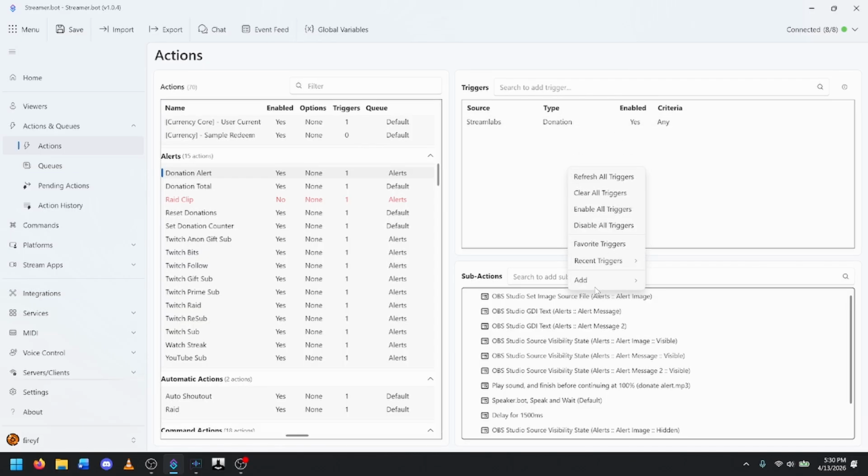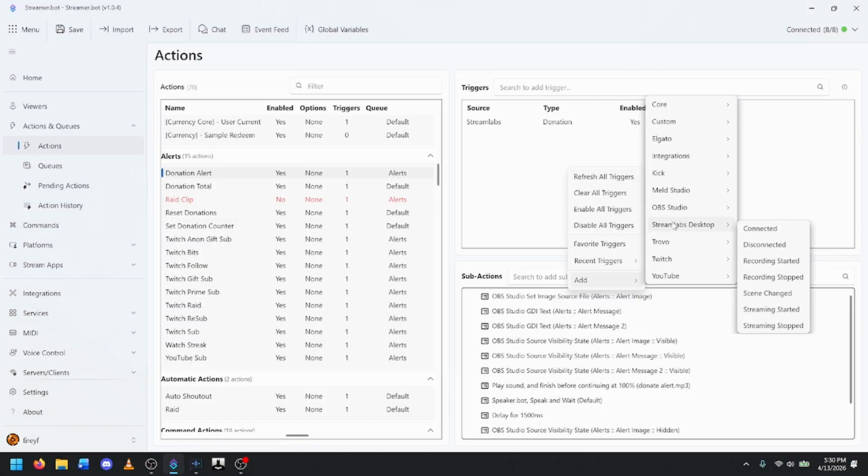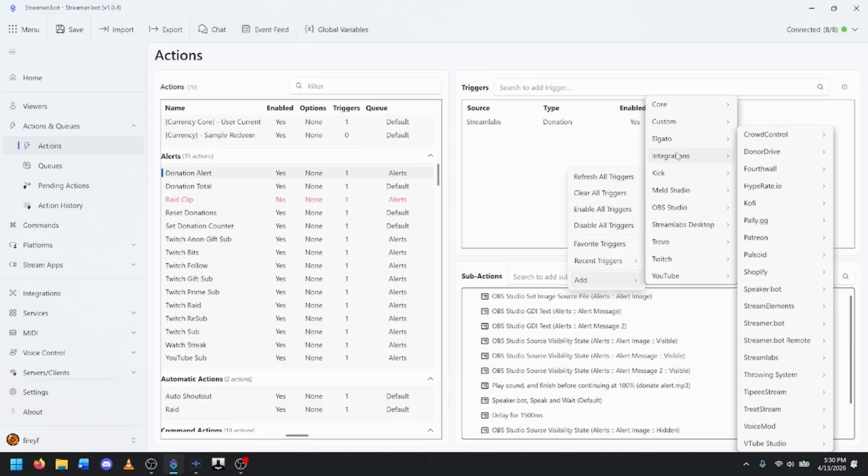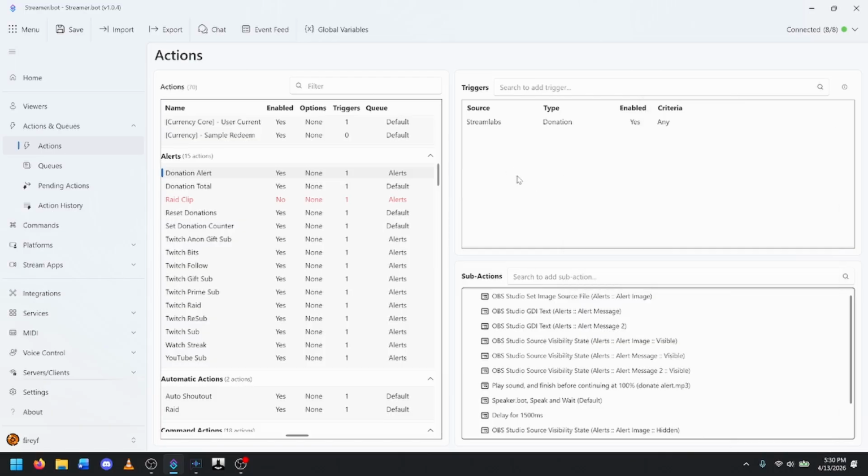So add, I already showed you this, right? Add, not Streamlabs desktop. That's if you're using the Streamlabs streaming suite instead of this; you're going to go to integrations. You want Streamlabs for the donation. So you're just going to go to this, Streamlabs, and then you can click whatever you want. Donation, or if you sell merch through Streamlabs, you can do a merch alert, but we're going to use donation. Okay?